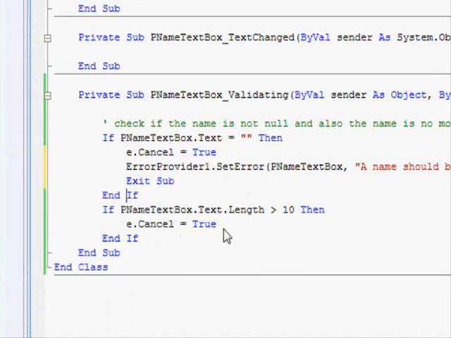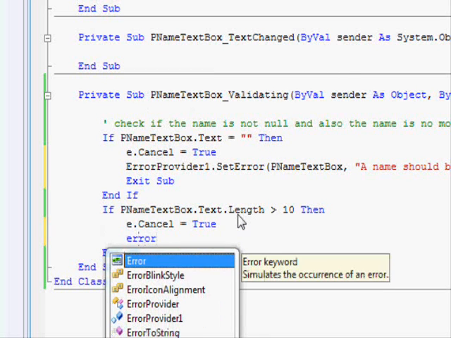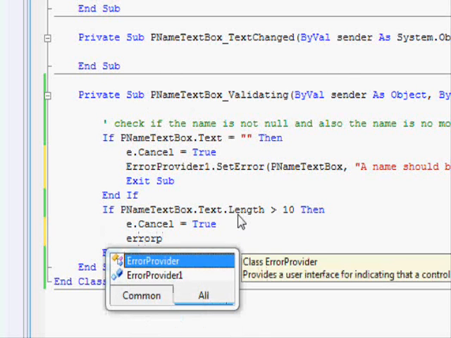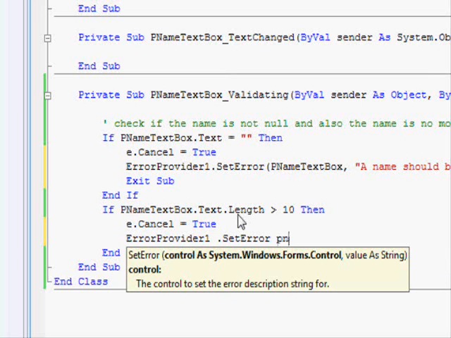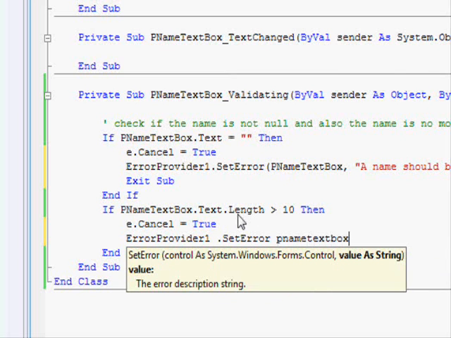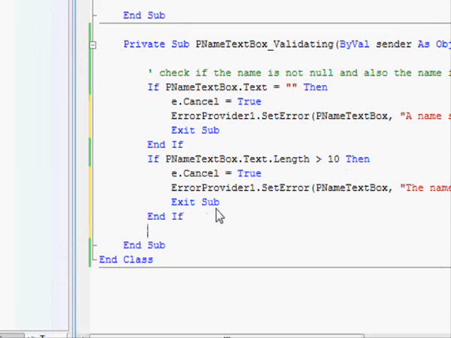And now also ErrorProvider1.SetError, pname text box, the name should not exceed 10 chars. It's as simple as that. And finally Exit Sub.